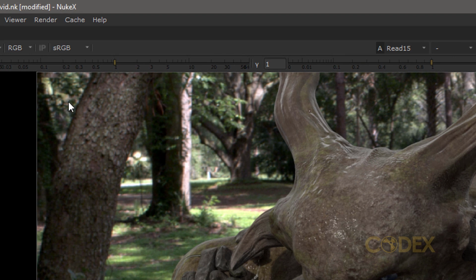The next one that's grayed out is called IP, or input process. That's something that we're going to cover in the color chapter. And that can be a node or a set of nodes inside of Nuke that changes the way the viewer looks, kind of like a LUT, which is what the next drop down is. These are the LUTs. Right now, most of the time, we look at sRGB.